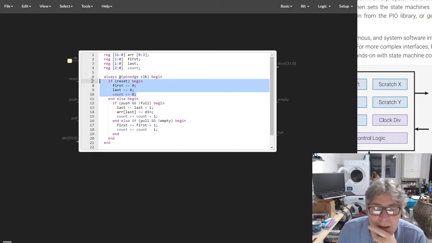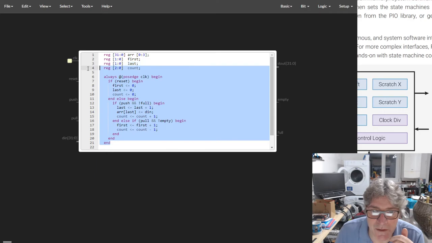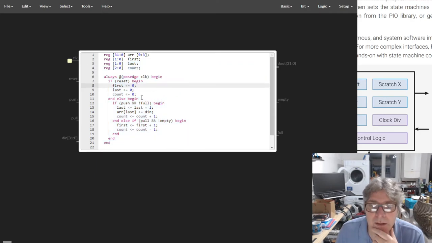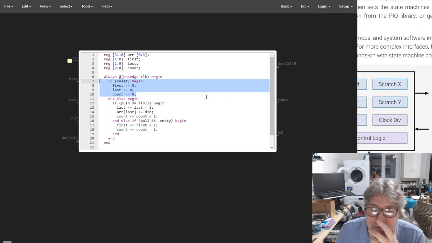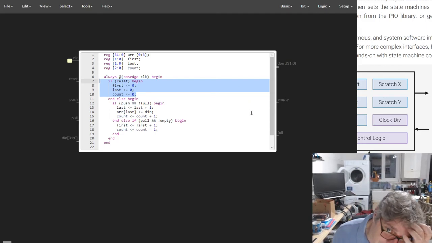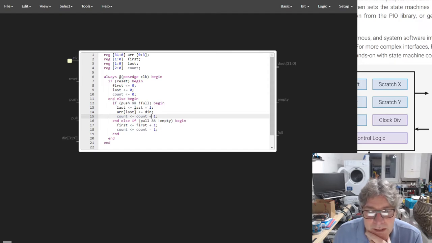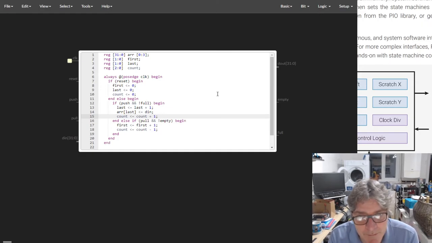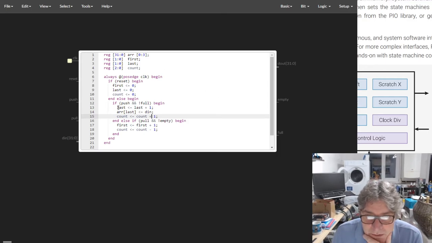So let's tackle the reset part again. We've got a synchronous part of code here that happens on the positive edge of the clock. When we're sent a reset signal, we are resetting the first, last, and count all to zero. That's all that's saying. Otherwise, if we've got a push signal and we are not full, then we can execute the push here.